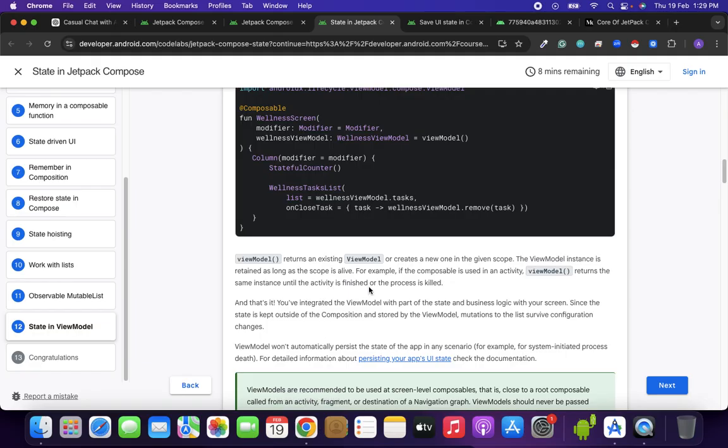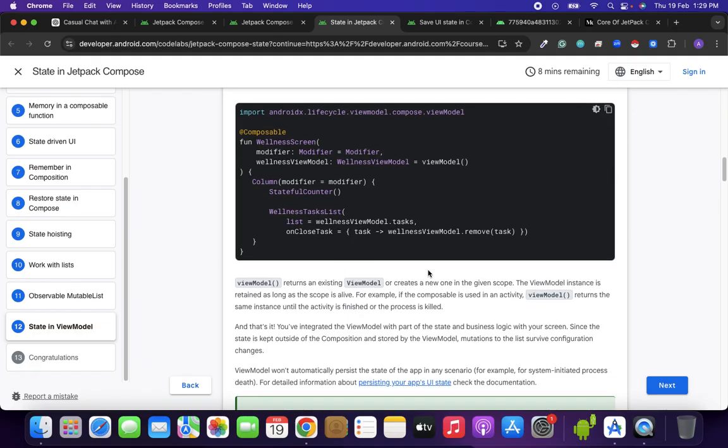So viewModel returns an existing ViewModel or creates a new one in the given scope. The ViewModel instance is retained as long as the scope is alive. For example, if the composable is used in an activity, viewModel returns the same instance until the activity is finished or the process is killed, and that's it.